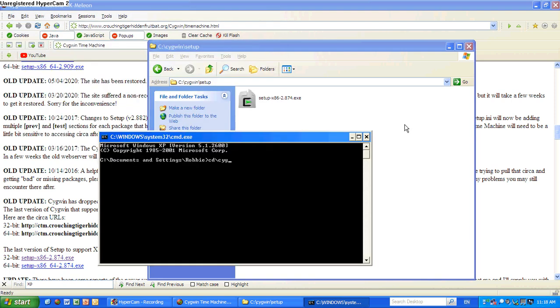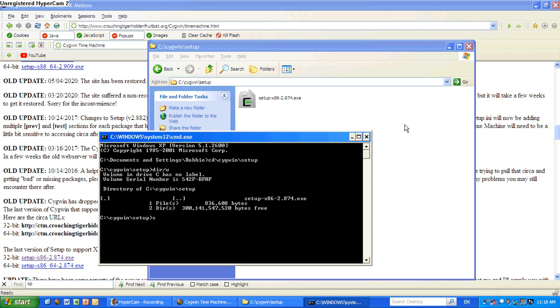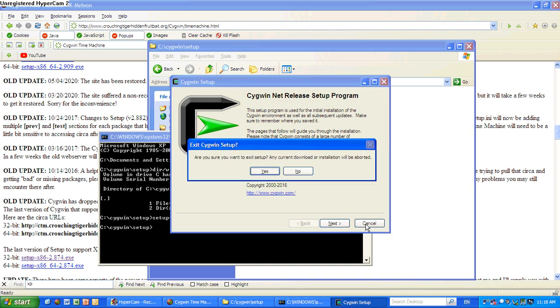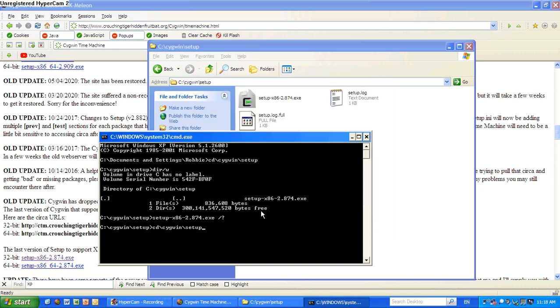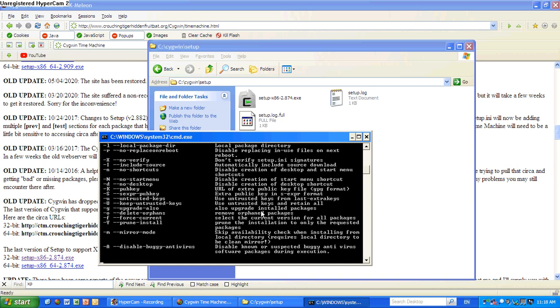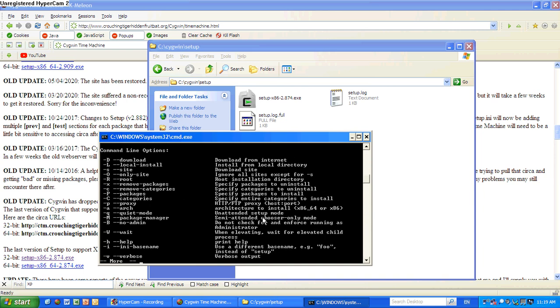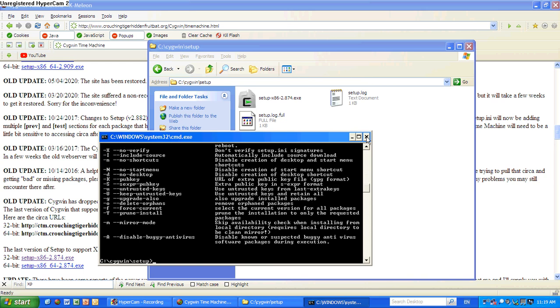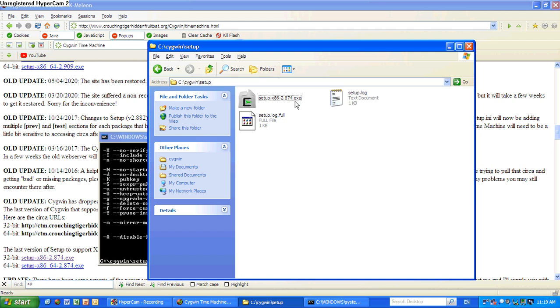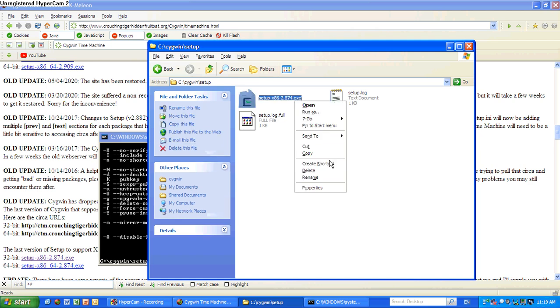Now I'm going to open a command prompt, change into the directory we just created, and then I'm going to get the help for, oh, not like that, the -h, yes, like that, and then I'm actually going to pipe it into more, right, so now we see all the command line options for the Cygwin setup program.